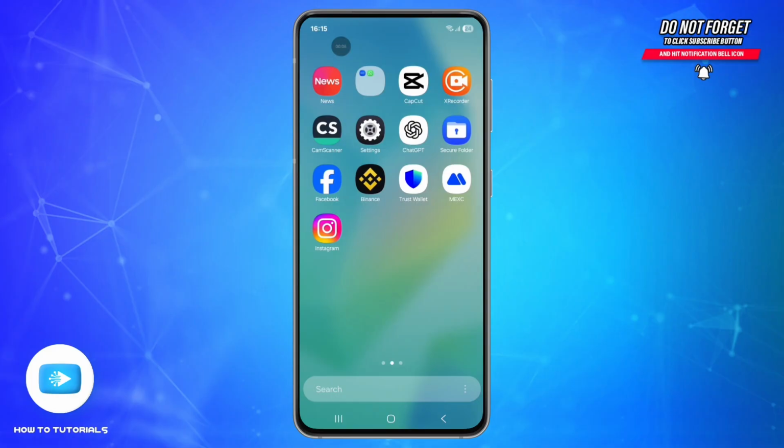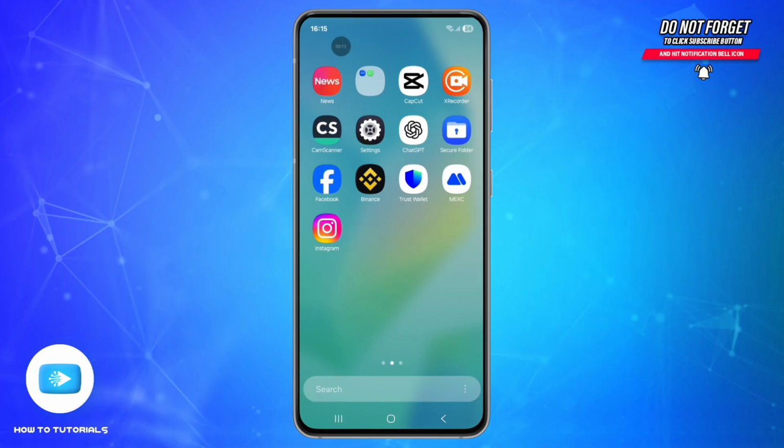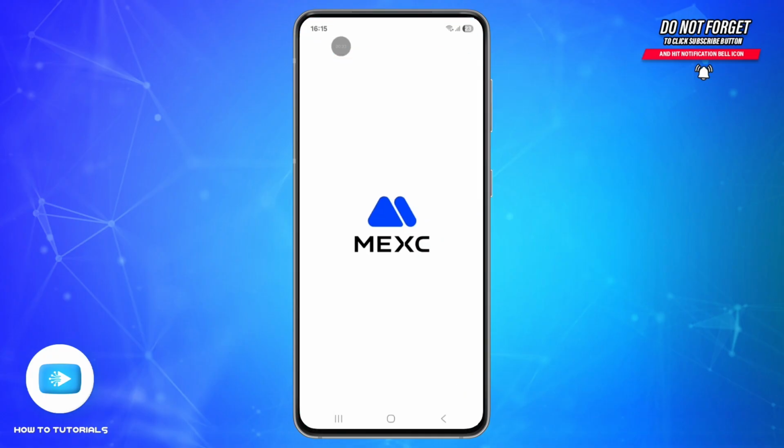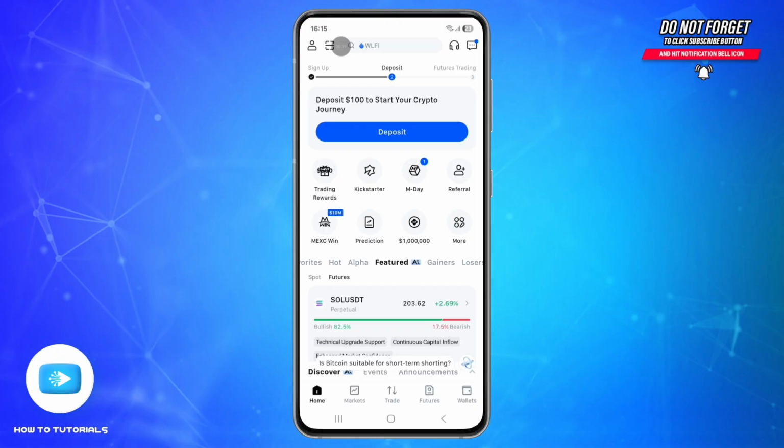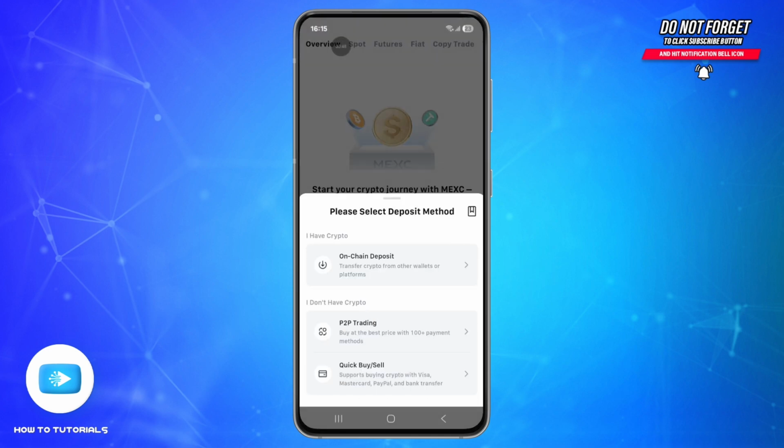In this quick video, I will show you how to find your Binance Smart Chain or BSC wallet address on MEXC. So let's get started. First, open your MEXC app and make sure you're logged into your account. On the home screen, tap on Wallet at the bottom menu. Next, choose Deposit. This is where you will find your wallet address.